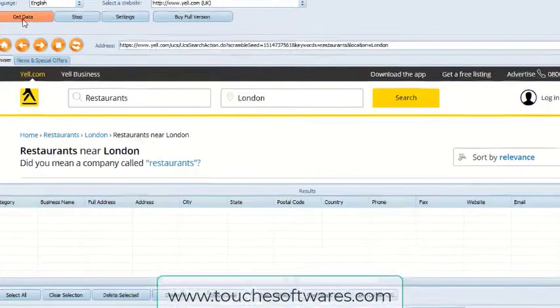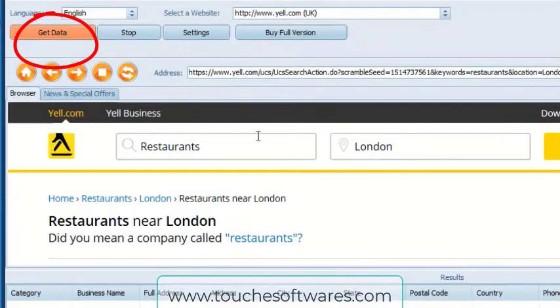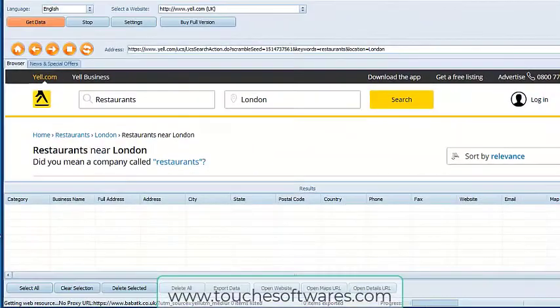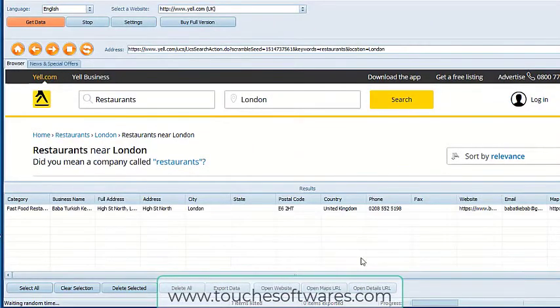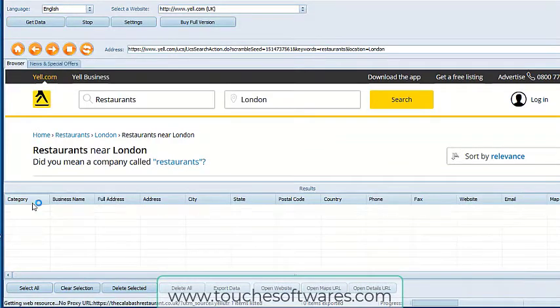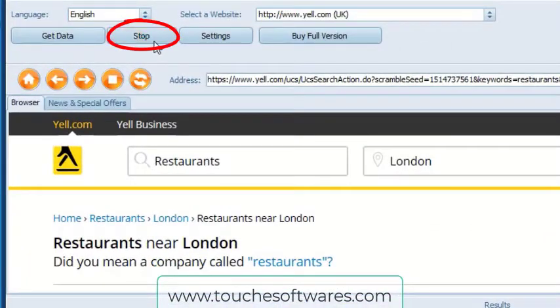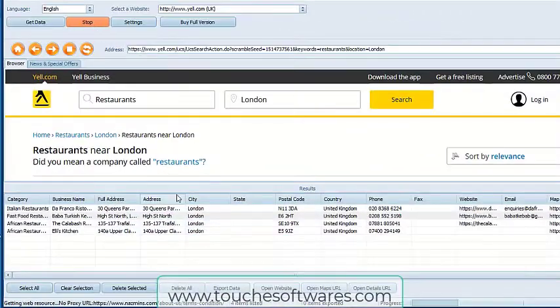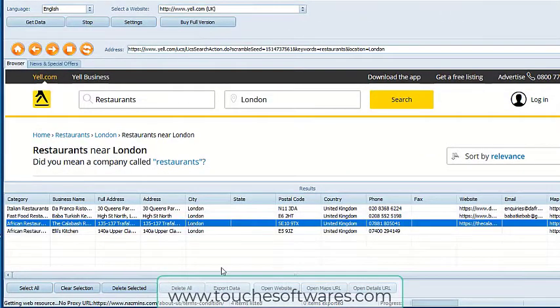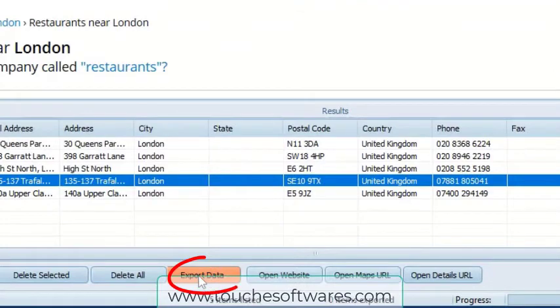When the data is loaded, click on the button Get Data. The data starts collecting in rows and columns. When the extraction of the data is done, just click on the Stop button. And then click on Export Data to get the data in the Excel sheet.